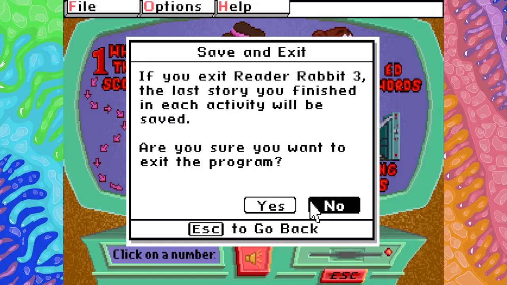Reading Rabbit and The Fabulous Word Factory came out in 1987, re-released as Talking Reader Rabbit, and re-released as Reader Rabbit 1 Deluxe. I think technically that's aka Reading Rabbit. So that's the first one we played. Math Rabbit, we've not played that.